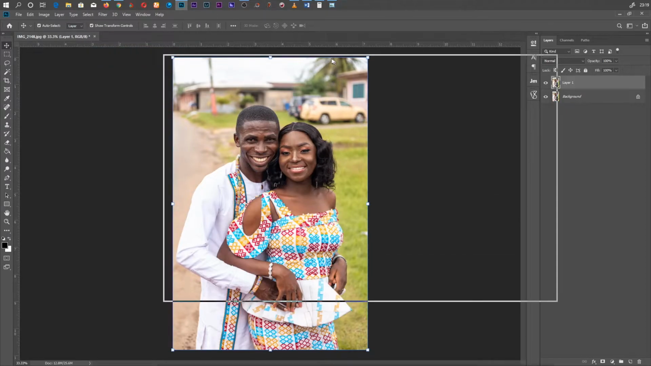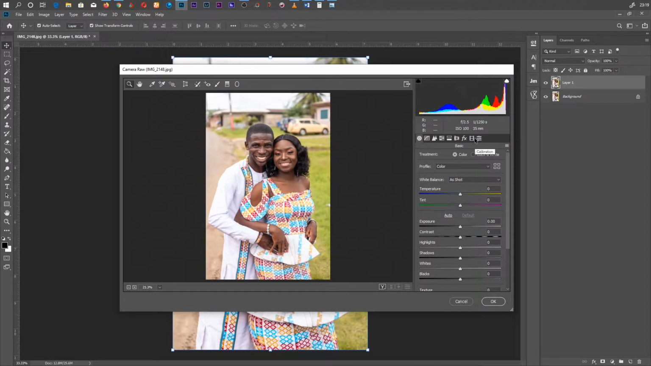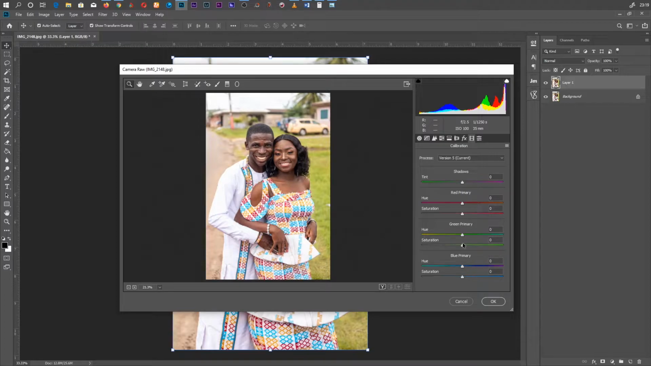Then inside the camera raw filter, I typically go into calibrations and I'll just increase the saturation of my greens. As you can see from here, this is what I have, probably around 15. And also the saturation of the blue, as you can see from here, somewhere like this is okay for me. Now, this is something I typically do on all of my images. So basically that is it. Now I'll click on OK.